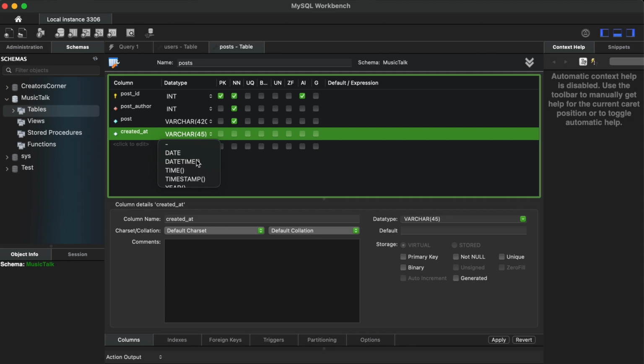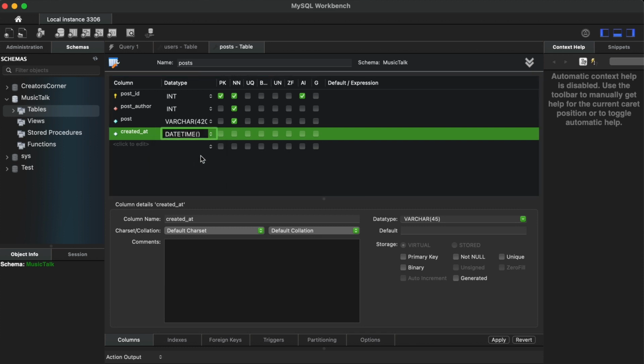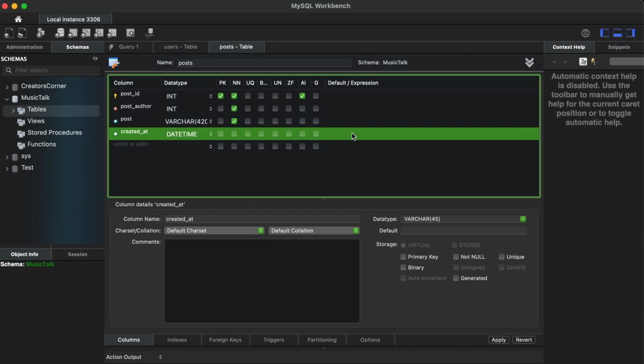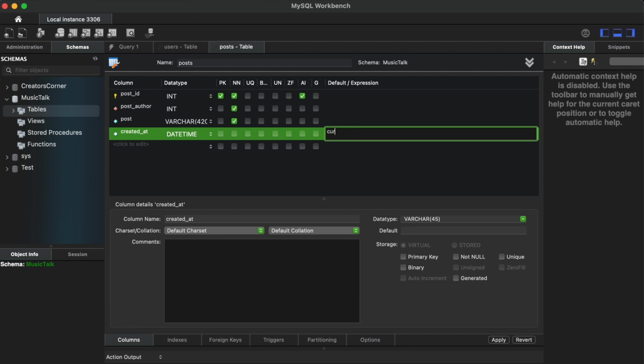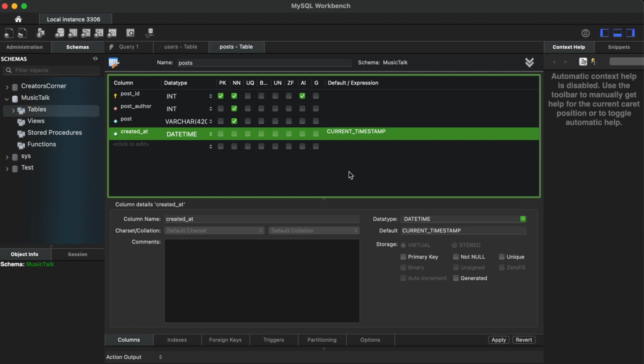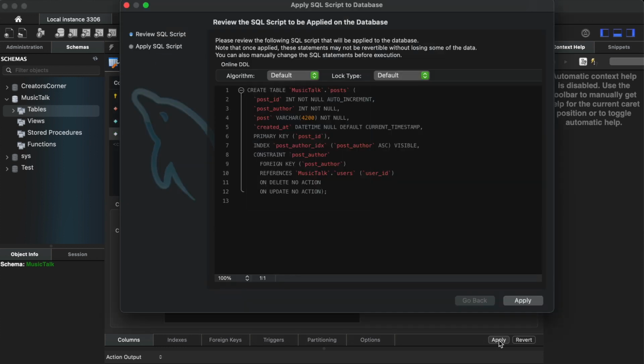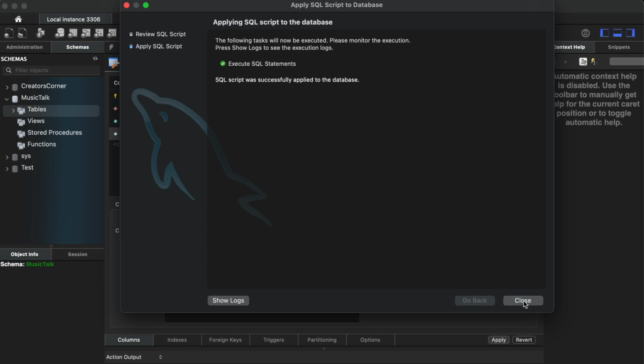And for created at, we'll do datetime, so it'll show the date and time. And we'll set a default, which will be current timestamp. And now that this table is set up, we can hit apply. And then hit apply again. And that was run successfully.